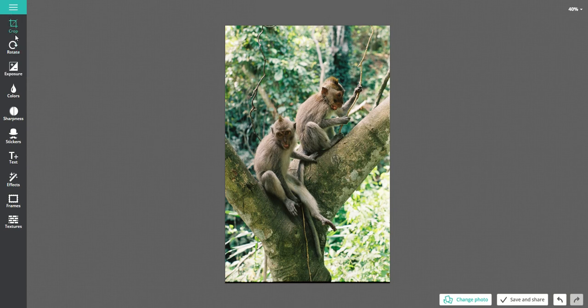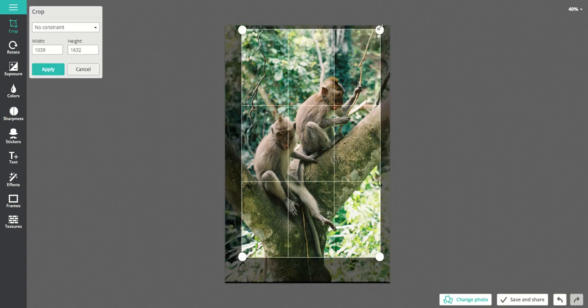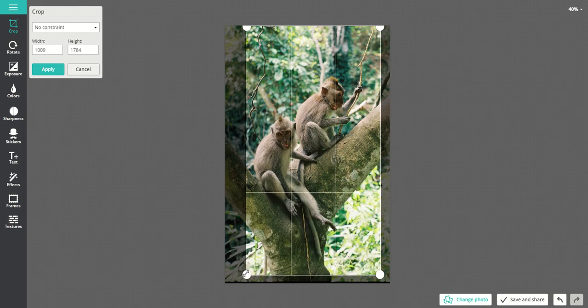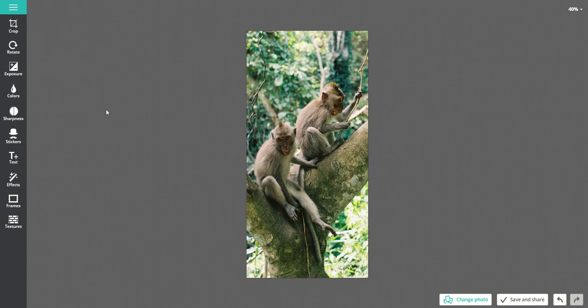So I'm just going to run through some of these options down the side to edit your photos. So first, crop. So that allows you to make the picture slightly smaller. So say you wanted the picture to be nice and thin, then you would do this and click Apply, and it crops it for you.